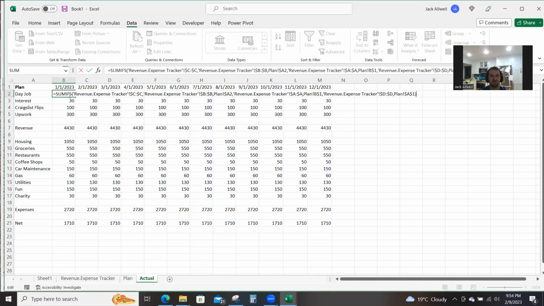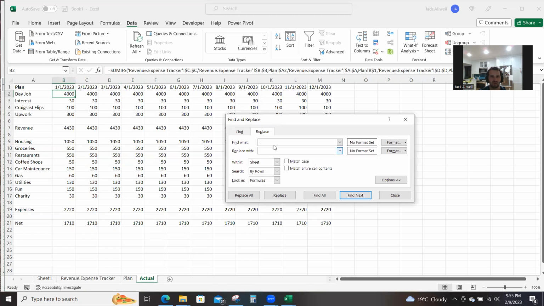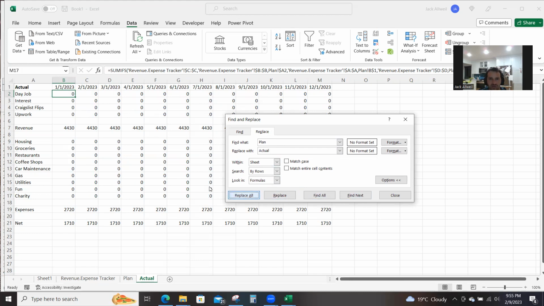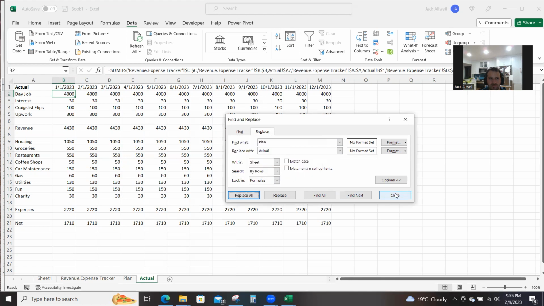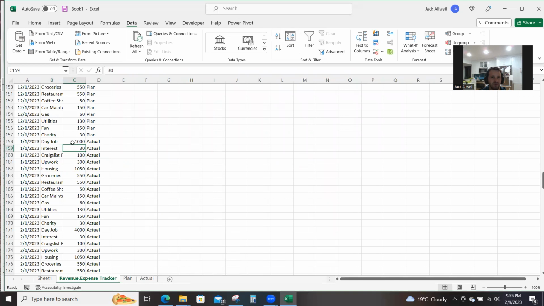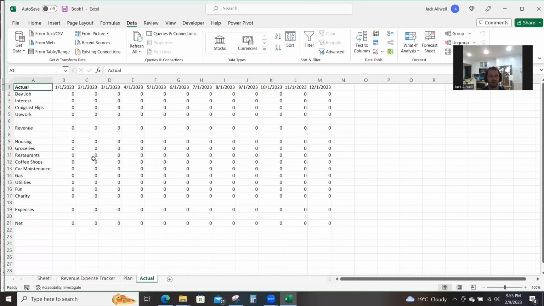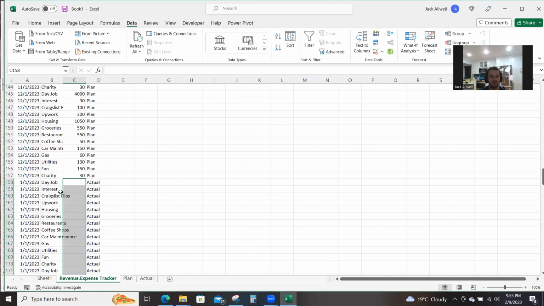you know what you can do? If you do Control H, find plan and replace it with actual. Voila. So now if we were to get rid of everything, see now the actuals are blank and we can fill it in as we go through time.